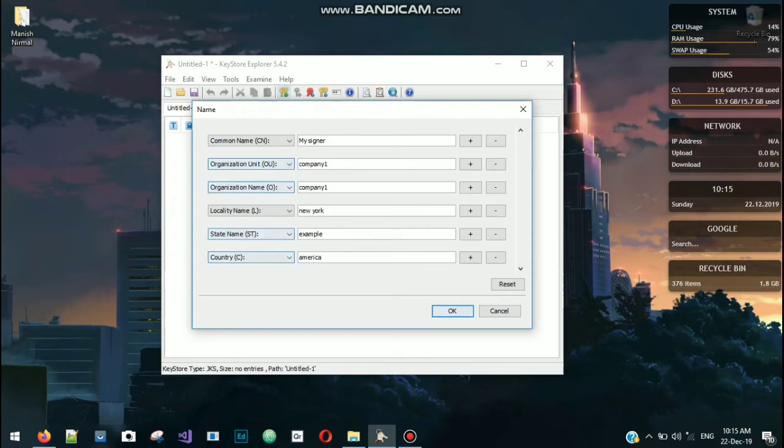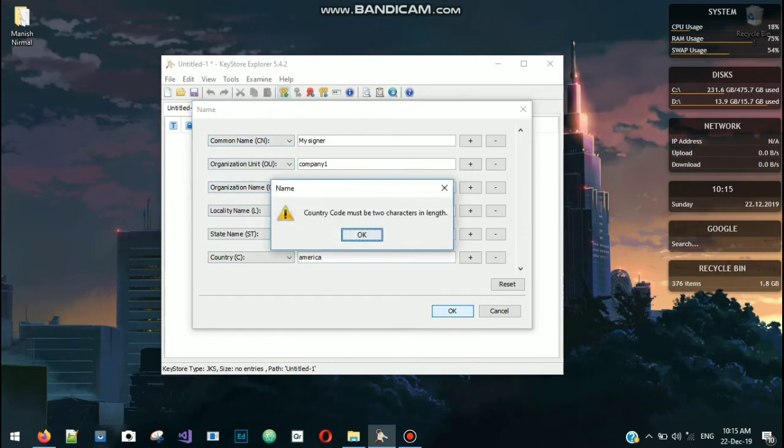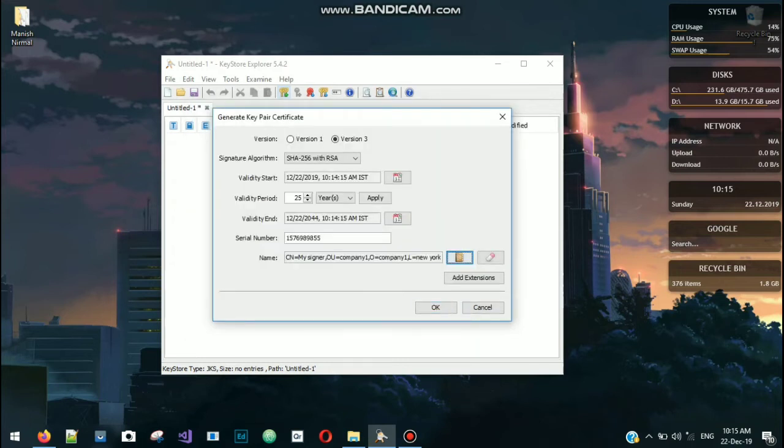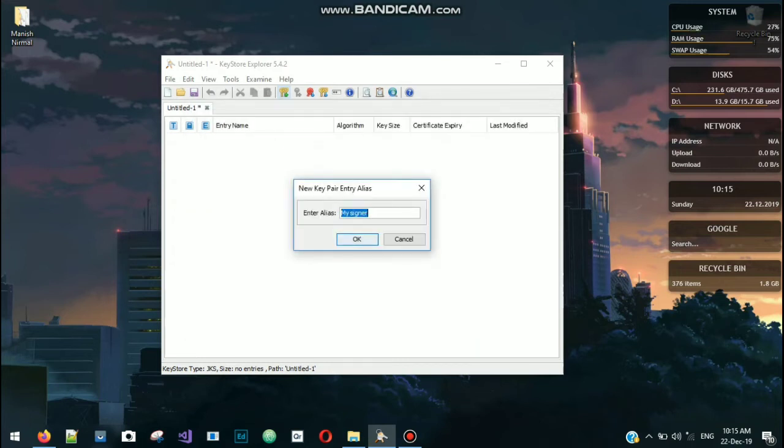So these are the information. Remember that you have to put your real information, as this is an example, so I put some random information. So press OK. Country code, sorry, you have to set the country code. For the moment I will set my country code. Okay, the information is set. Click OK and enter. This is your sign key name.